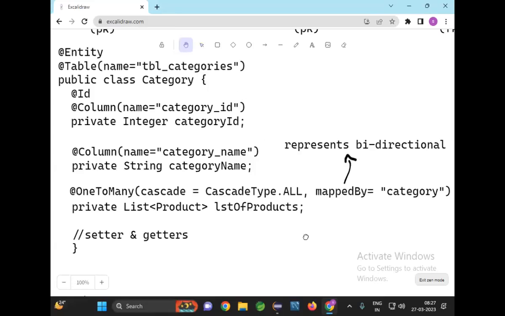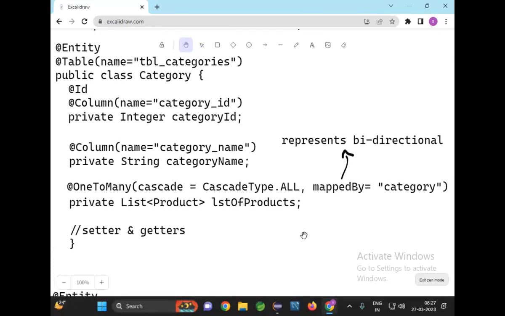Next. This is the continuation of the previous two relationships, one to many and many to one. Today, we would like to discuss many to many. We are going to look at many to many. That is a new concept. This is a continuation of the last concept.